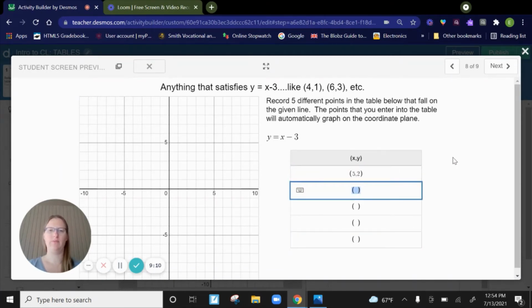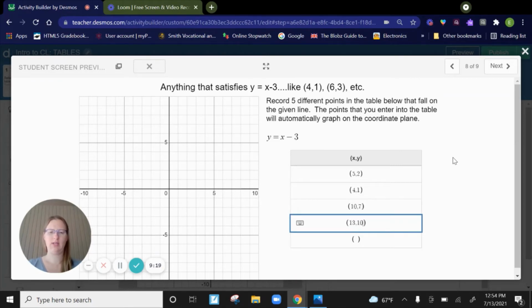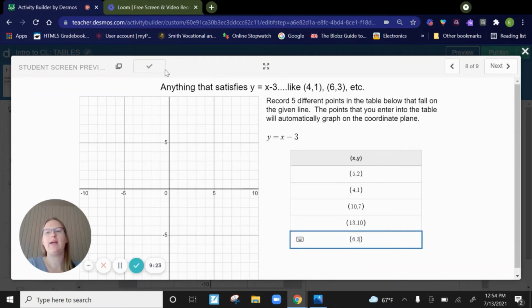So let's put in some correct points. Let's do 5, 2. Let's do 4, 1. Let's do 10, 7, 13, 10, and 6, 3. And it's marking it correct. However, I did put in here that we're not only going to have the student enter the information in the table, but that once they've entered it into the table, it's going to be graphed. So now we want to go over to the graph and make that happen.